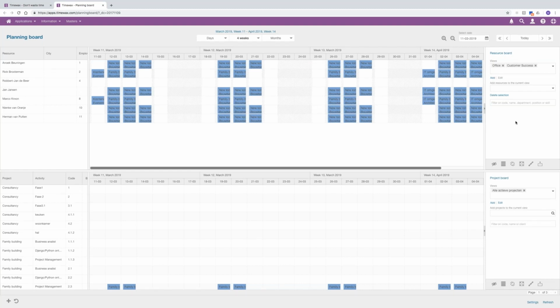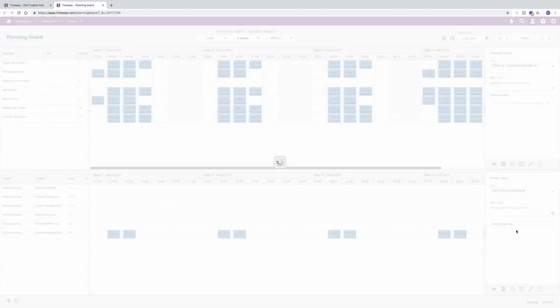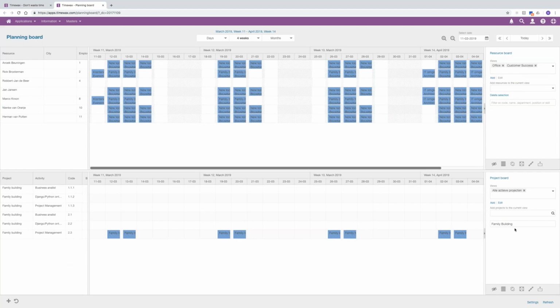Well, the same, of course, for projects. So as you can see in my second board, I have a view with all active projects. I can create a new view, but I can filter as well. So just give me the family building project. Or just give me a consultancy project. A temporary selection within a view.